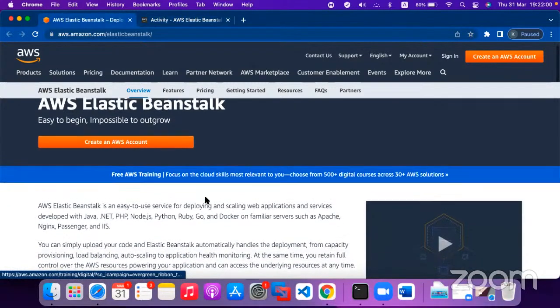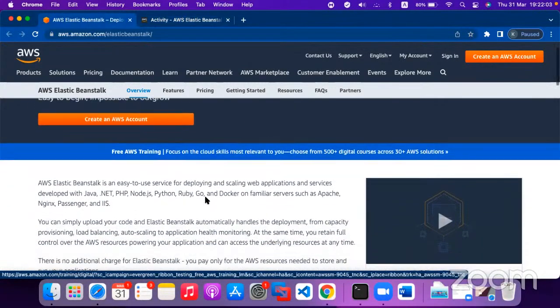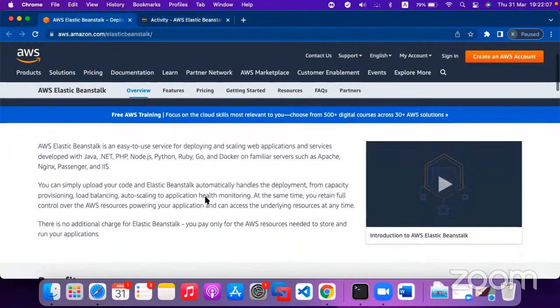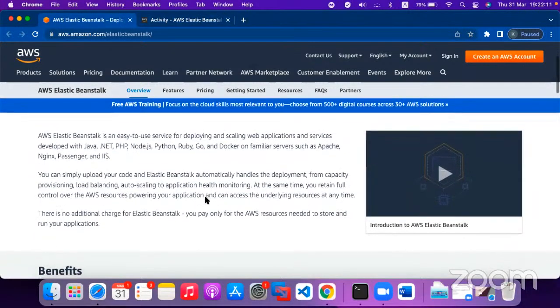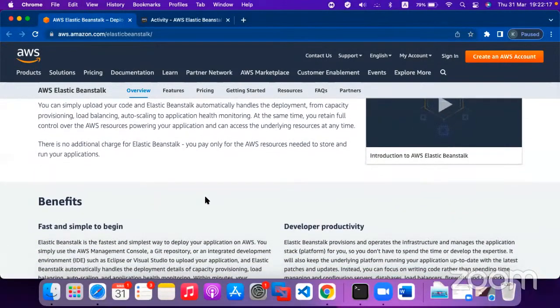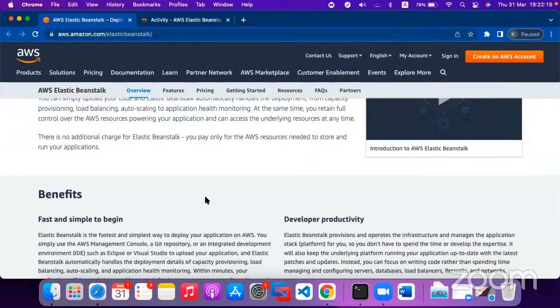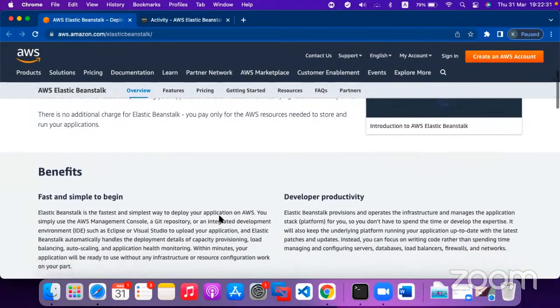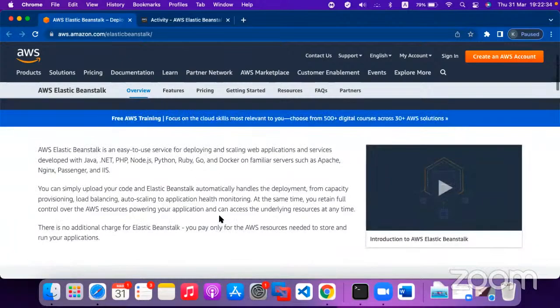So basically, Elastic Beanstalk helps you to deploy your web applications and ensure that they are scalable, and you also have some flexibility within them without really thinking about the underlying resources. You'll only pay for the resources that you need to run your application. If you need a load balancer, an S3 bucket, or an EC2 instance, it depends on that.